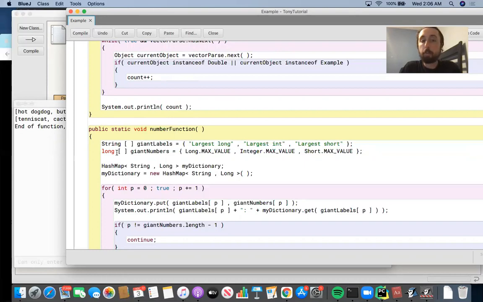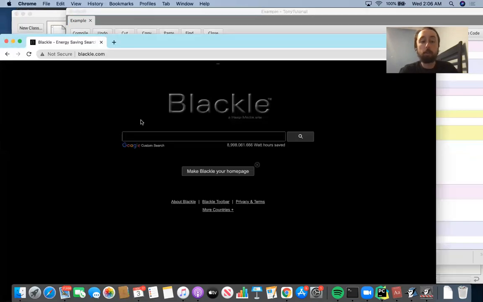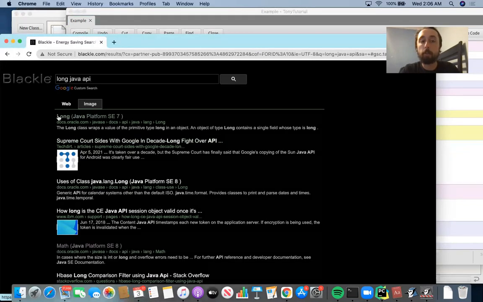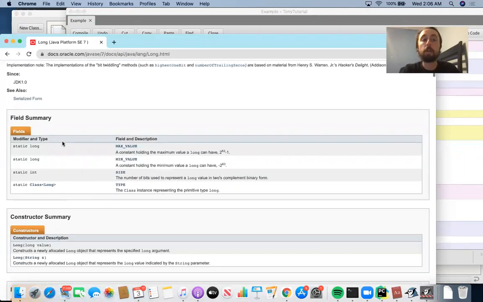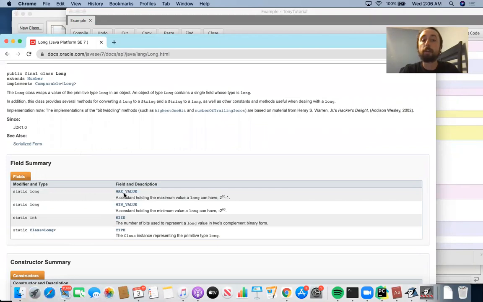And so the first element in this array of longs would be Long.MAX_VALUE. One of the things I think we did in the previous video is we studied the API. So we go to blackhole.com and type in Long Java API and click on the first result. You see that the Long class provides a constant called MAX_VALUE, and it's 2 to the 63 minus 1, which is by far the largest value that Java can hold.